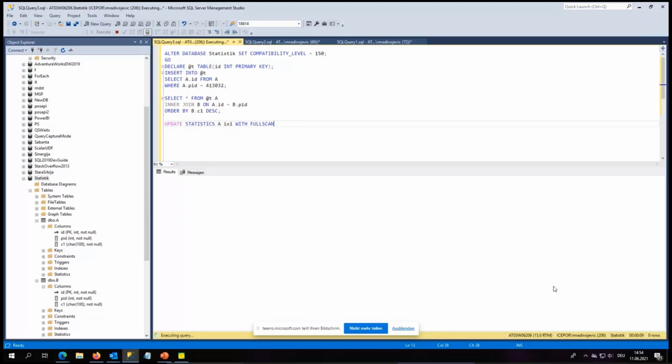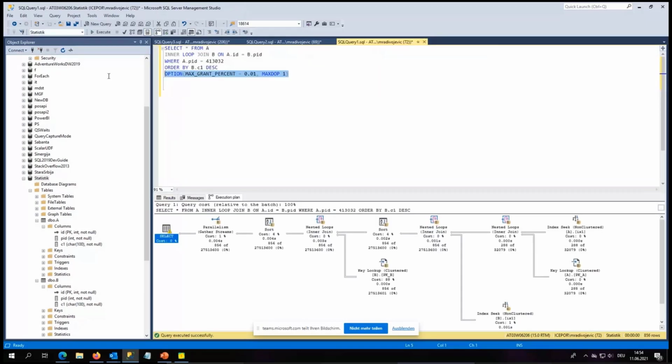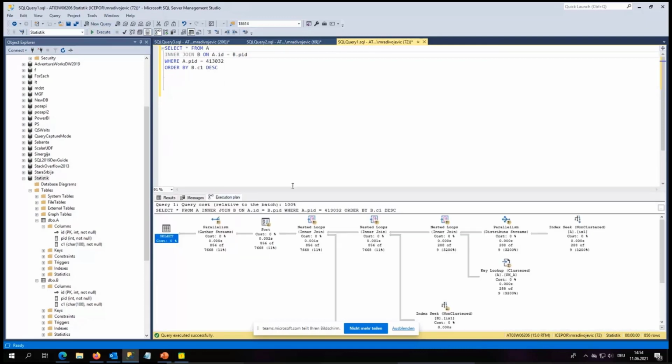So when you execute this, it will take 10-15 seconds, and go back to our initial query, without any hint. So it's done, our initial query will work. SQL Server comes with a nested loops join. So this is basically the final solution for this problem.